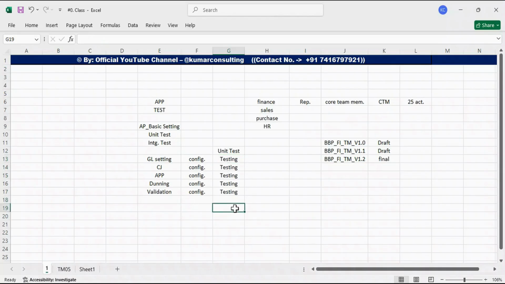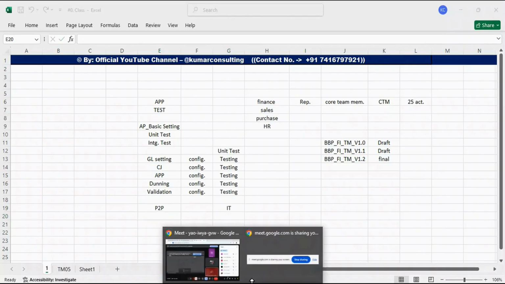Now we have integration test. Integration test means, let's suppose we have a process called P2P. What is this P2P, guys? Can anybody tell me? What is this P2P? Anyone? Any idea?